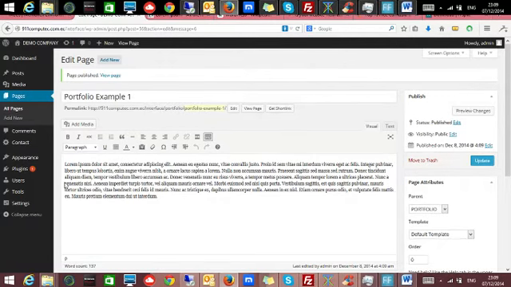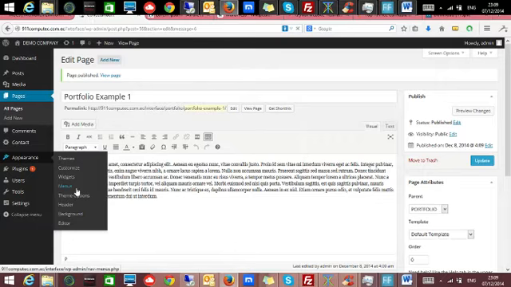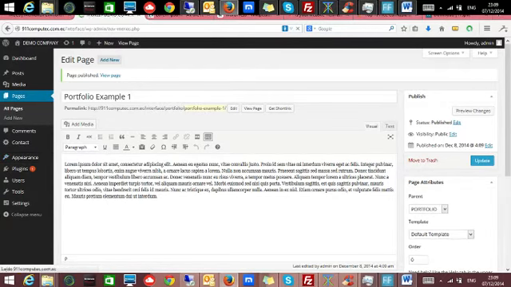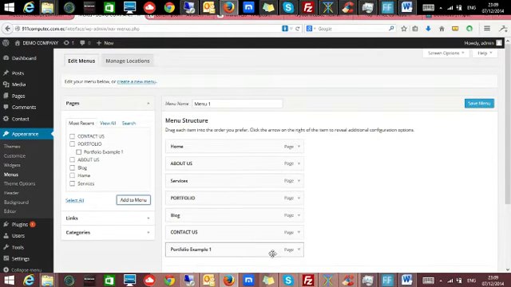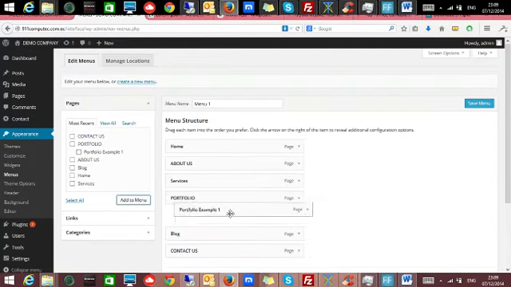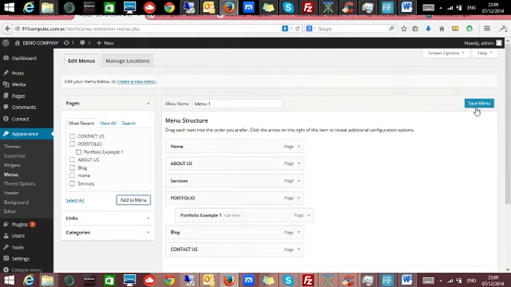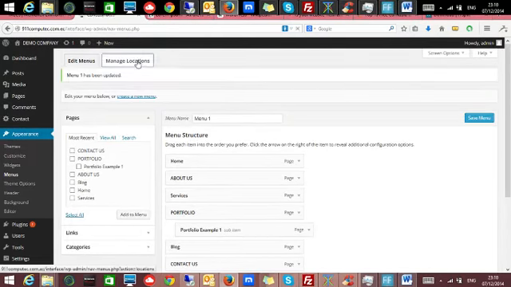So now let's say we want this item to appear on the navigation menu. For that, we're going to go to Appearance, Menus. I created a menu called Menu 1 here, and now I'm going to add Portfolio Example 1 to the menu, drag it under Portfolio, and then Save Menu. When you create a new menu, you have to go to Manage Locations.